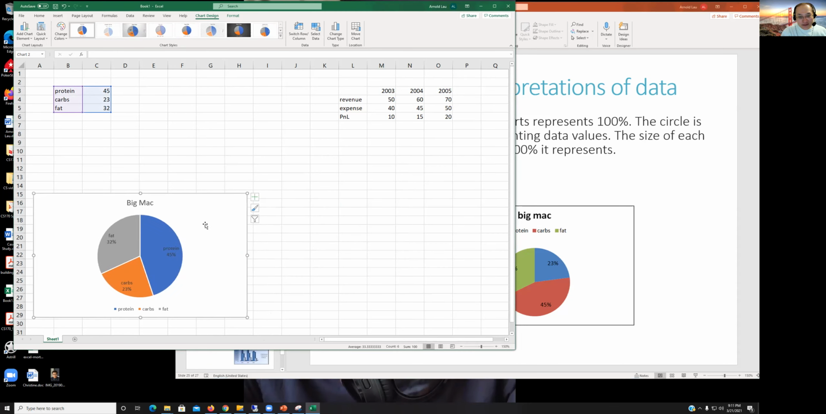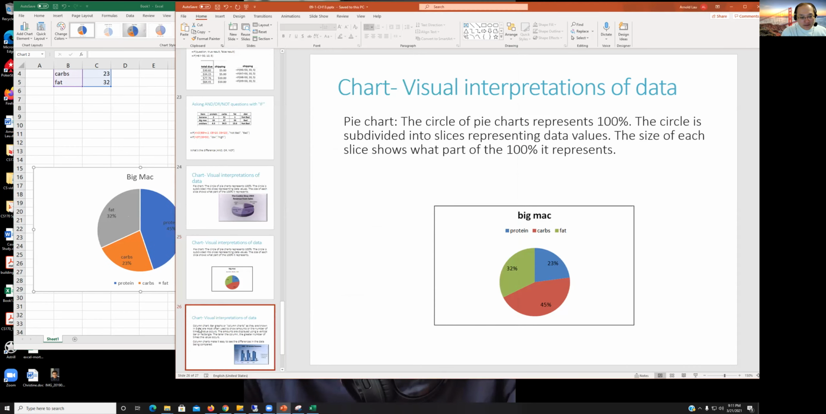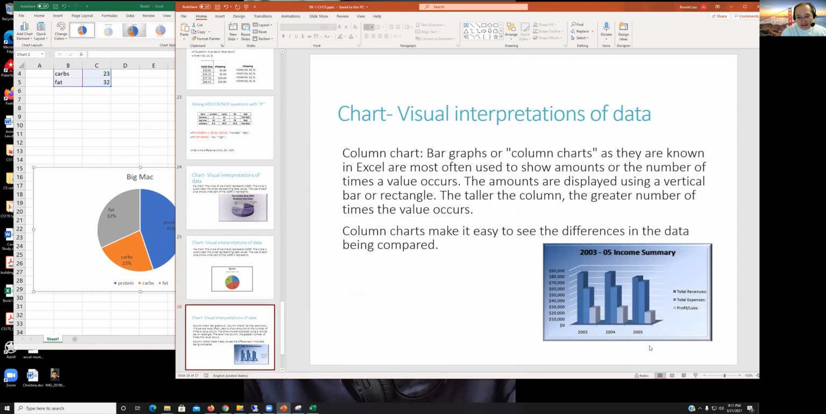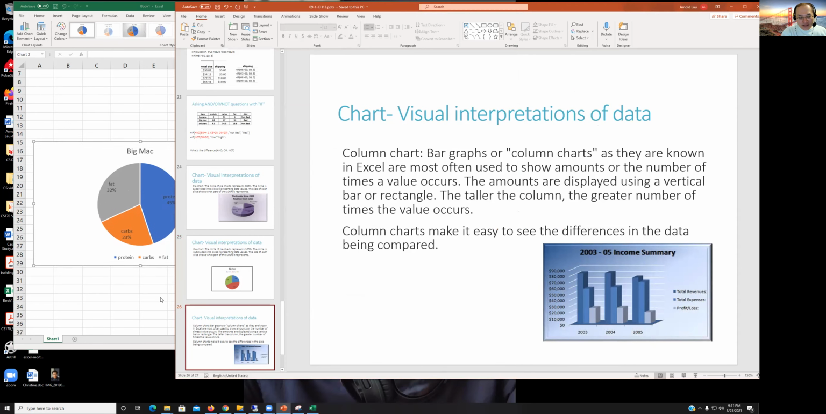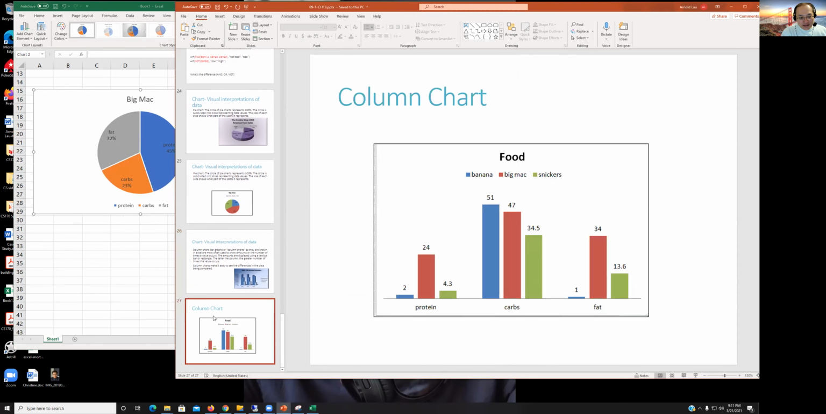Now let me just move this off to the side here. And let's scroll down to the other one that's a very common thing, which is these column charts here, like so, right? And you can have all of these different things broken out. In this case, we have categories of protein, carbs, and fat. And you look at the different types here. It's matched by color: bananas, Big Mac, and Snickers, right?